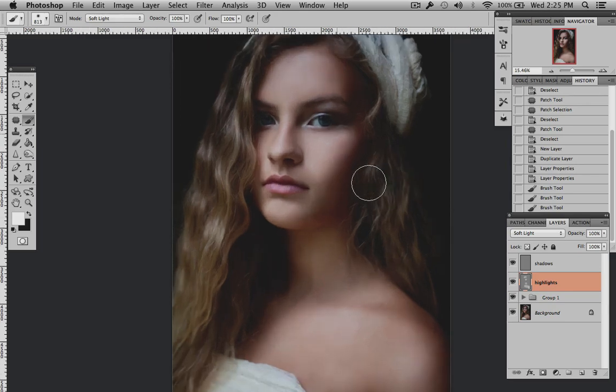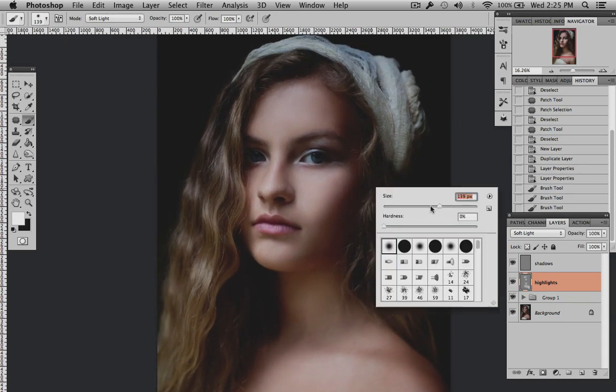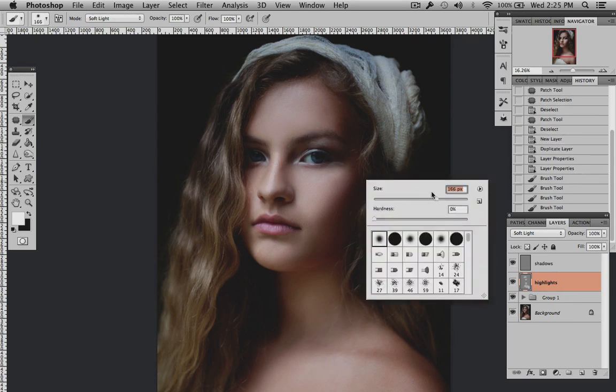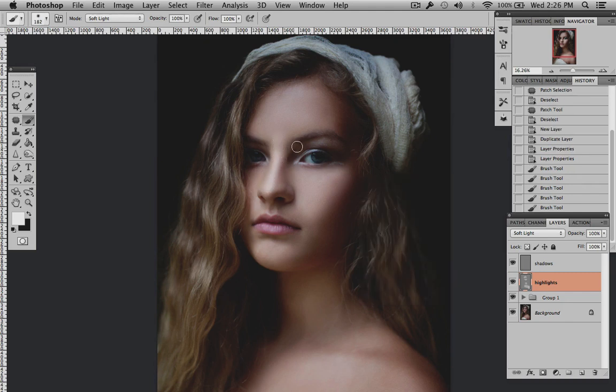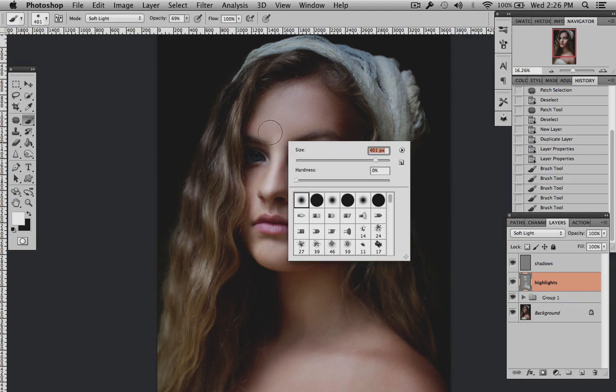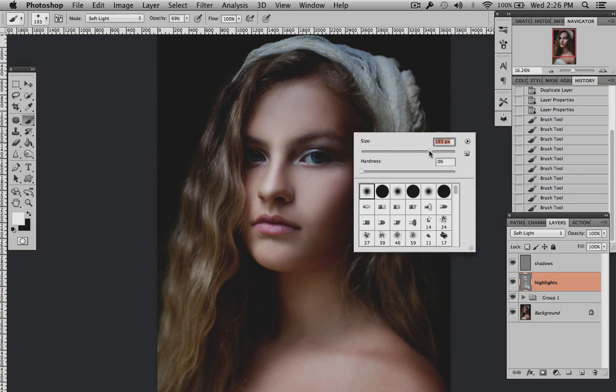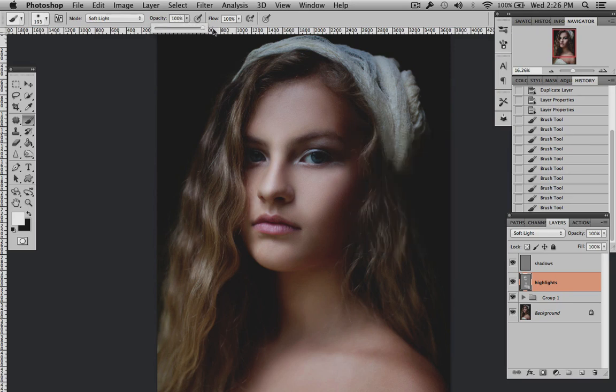Now I'm going to zoom in a little and take my brush down and follow this highlight here on her nose. I'm going to use a smaller brush to really highlight that line, and take a bigger brush and do the bridge of her nose here. I'm going to take the opacity down just a tiny bit to fix this area here, and bring it back up.